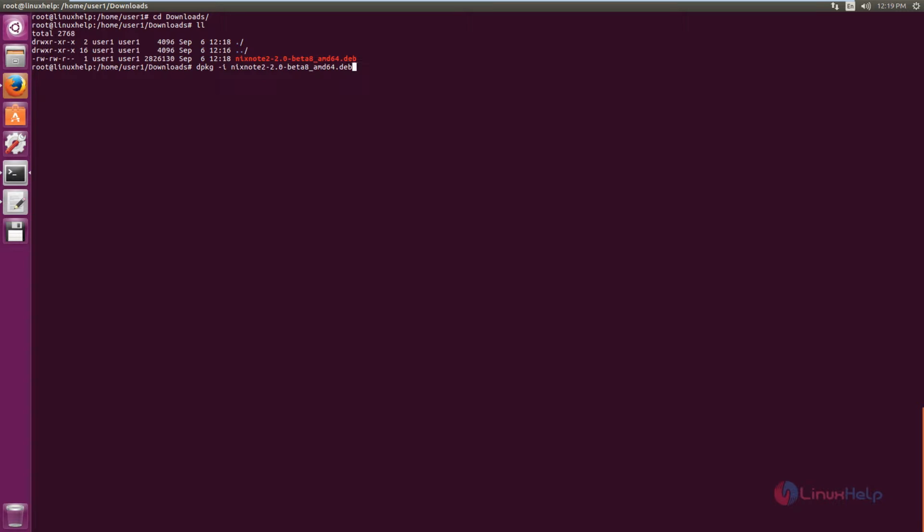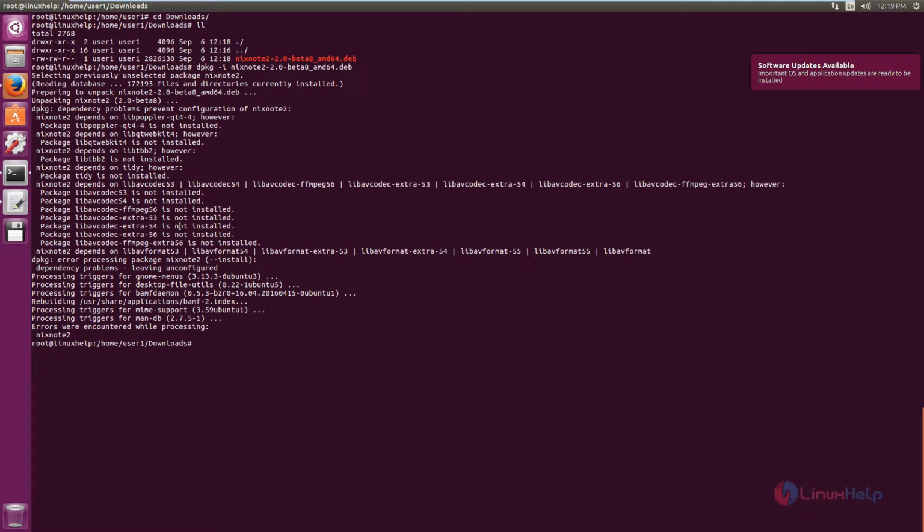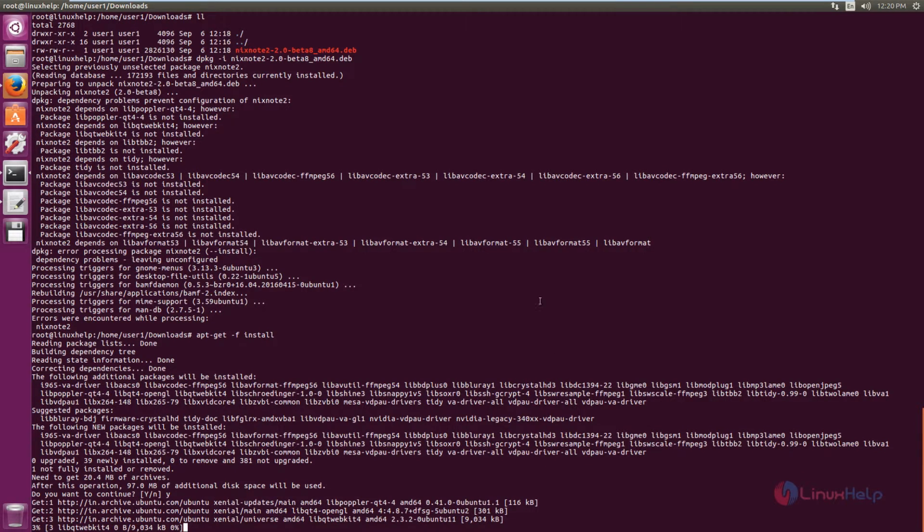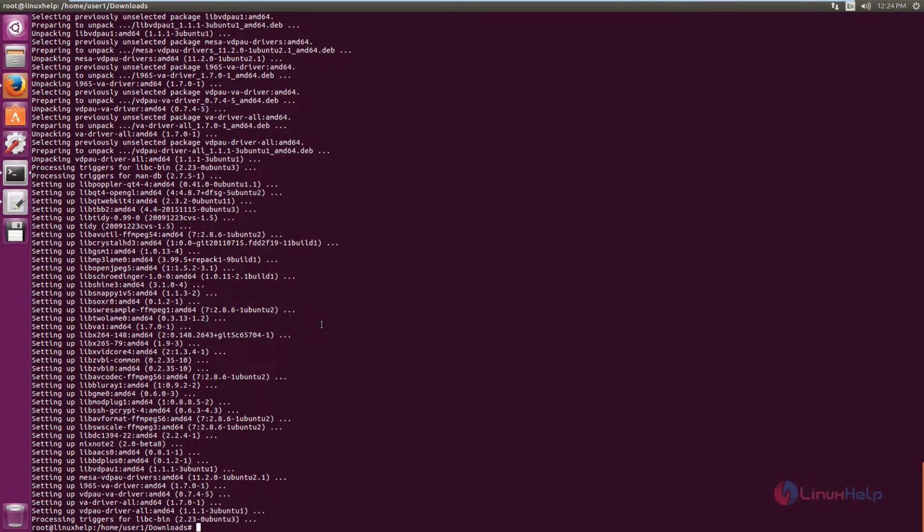During this installation, you may get some dependency errors. Now we can see there is a dependency problem that has occurred during the installation. To solve this dependency problem, we can use the following command: apt-get -f install. Now press enter. Now press Y to download and install the packages. Now the dependency packages are getting downloaded. This will take some time. Now the dependency packages are installed.